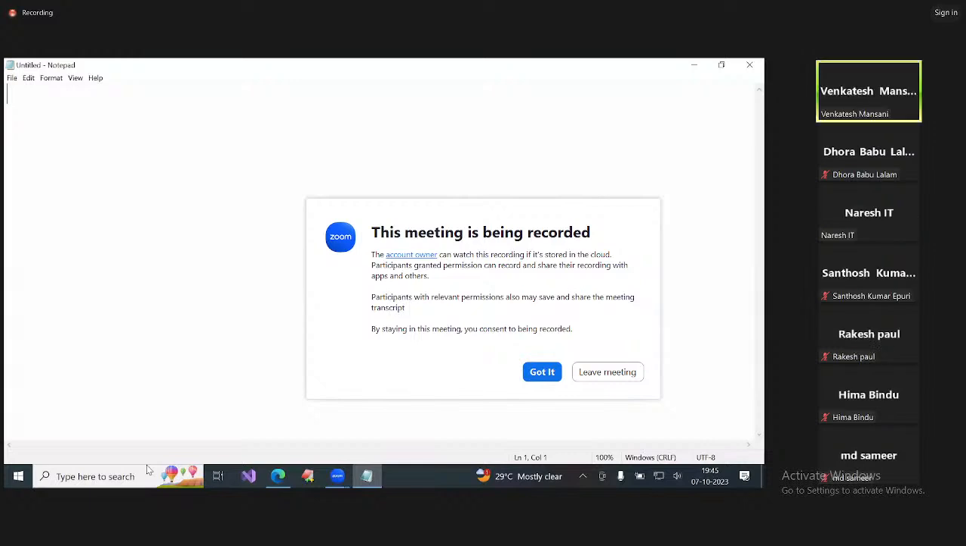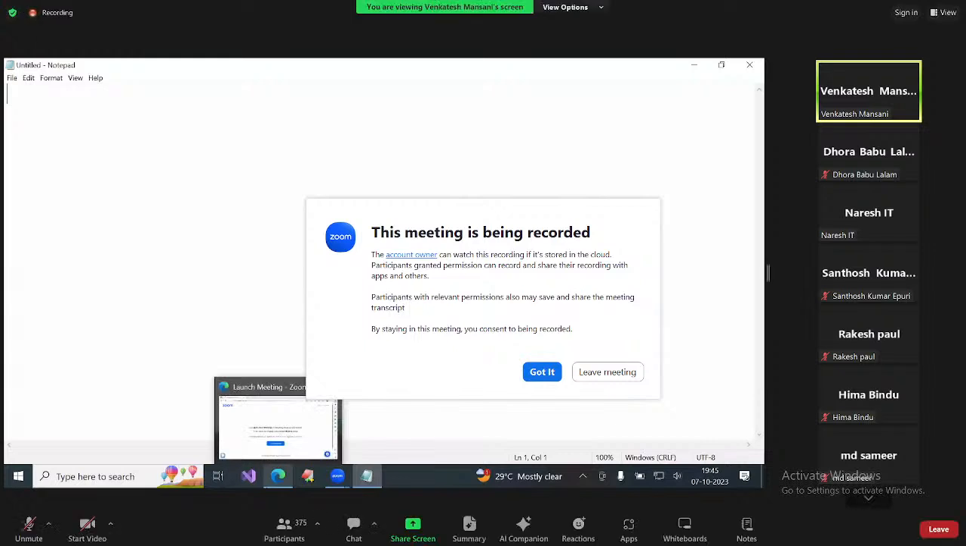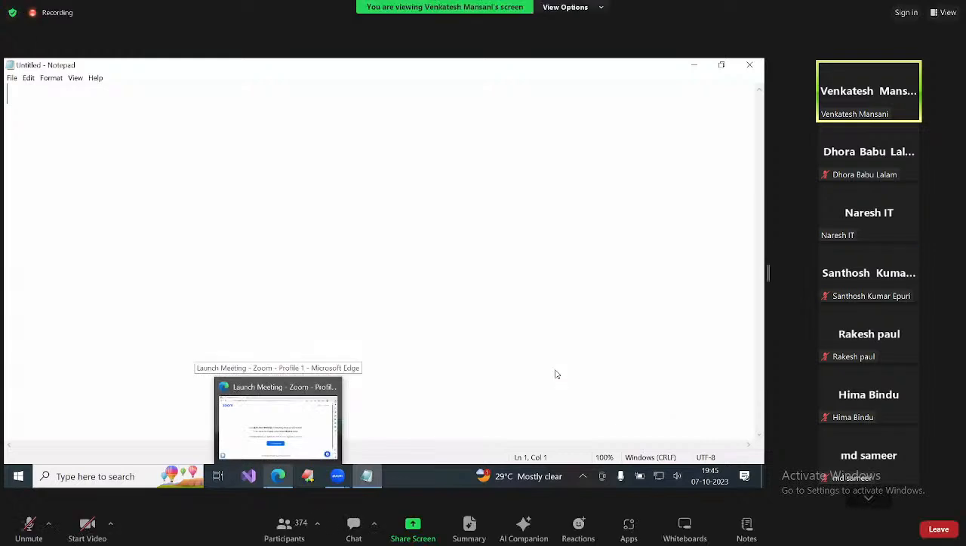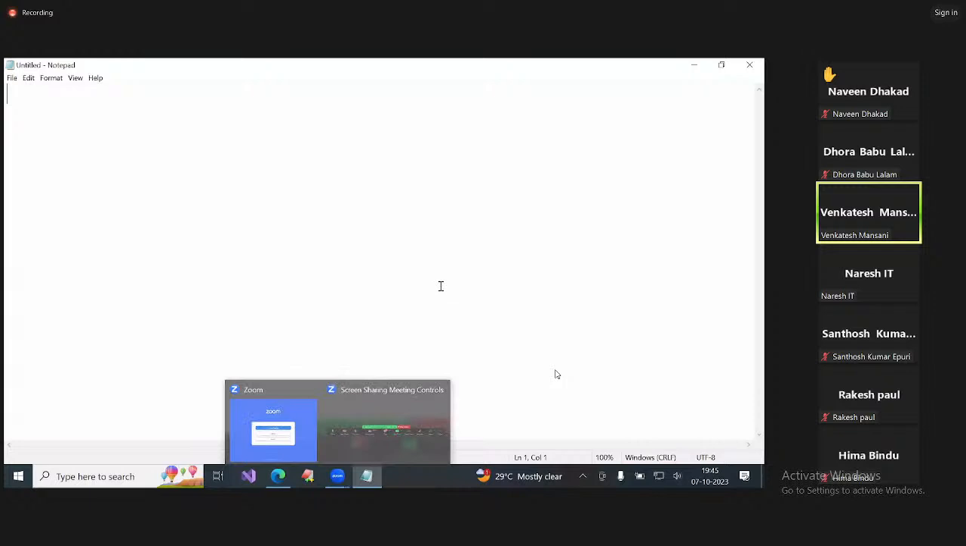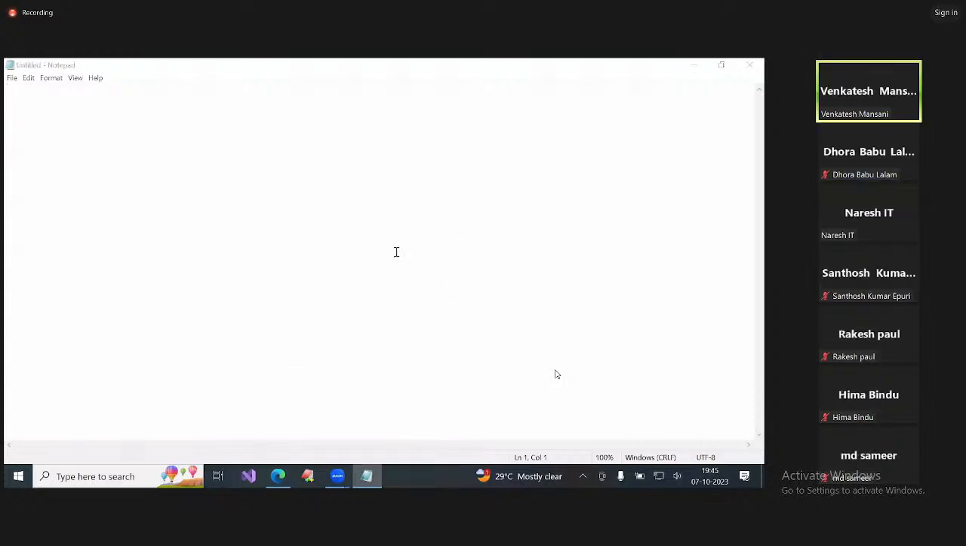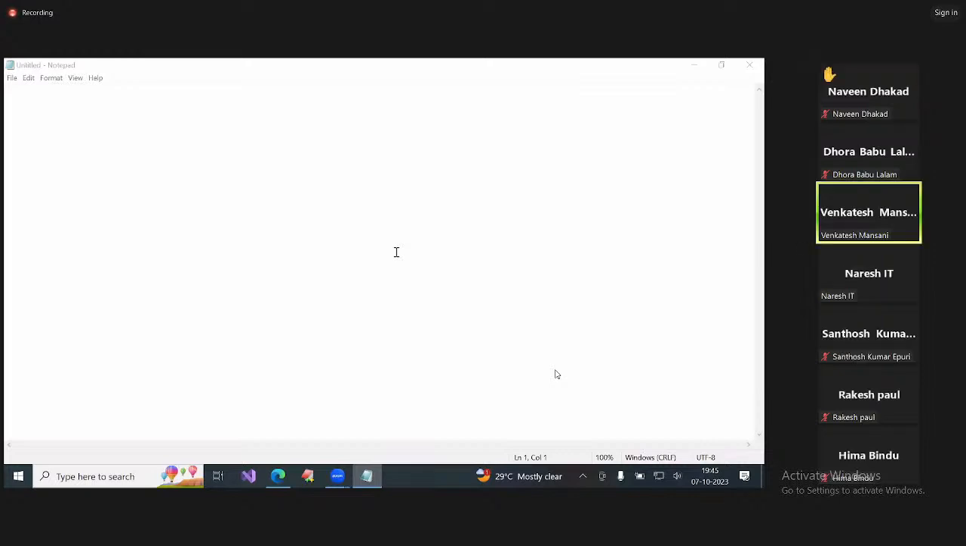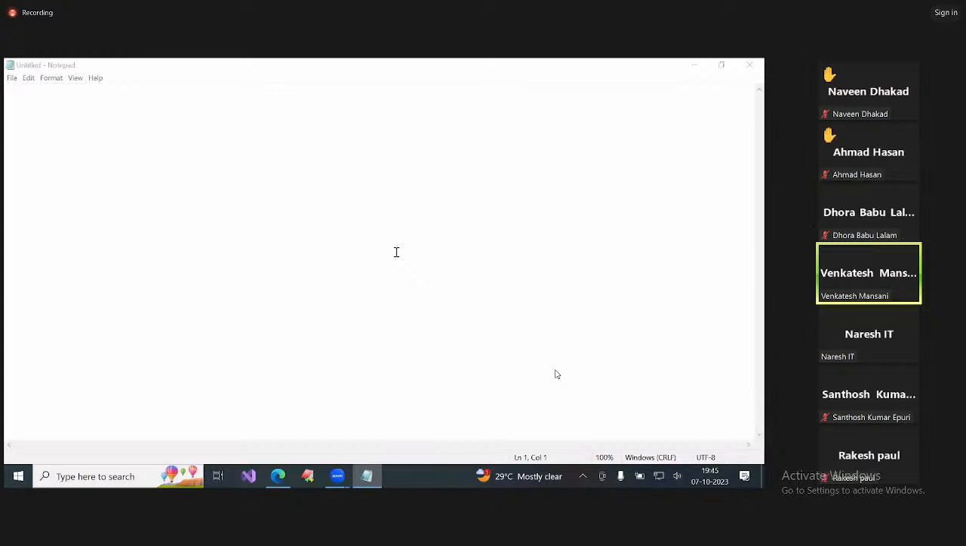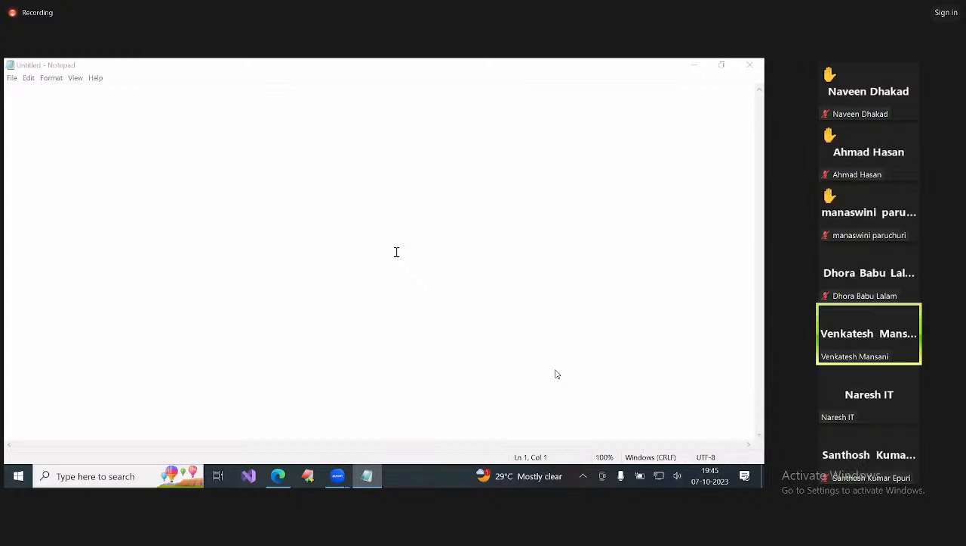Yesterday I gave one task, and I have completed it. Yesterday I gave a row span, col span task. Is it completed? How many people completed?